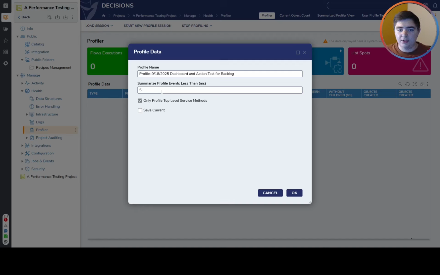What this allows you to do is specify for any event that takes place that is less than the set amount of time here, we're simply going to summarize it instead of breaking it down into its individual services or components that are running, which is fine. If something is taking less than 5 milliseconds to run in this particular project, that is not a problem, and that is not something that we need to analyze. We're going to keep the rest of these settings the same and click OK.